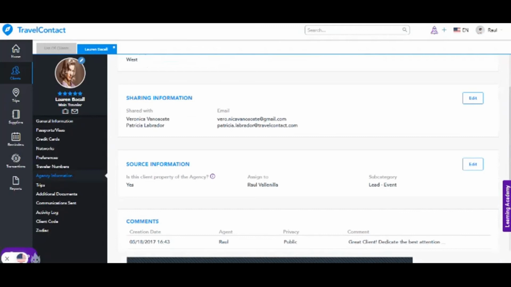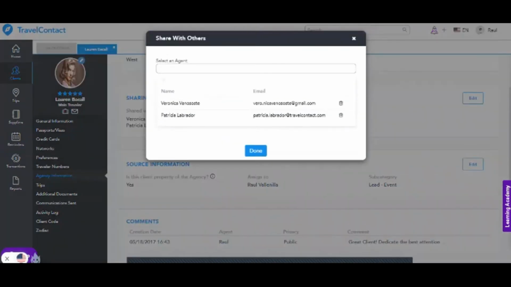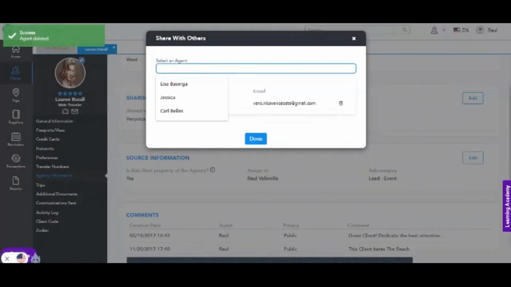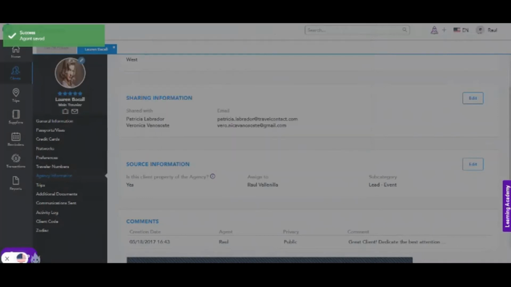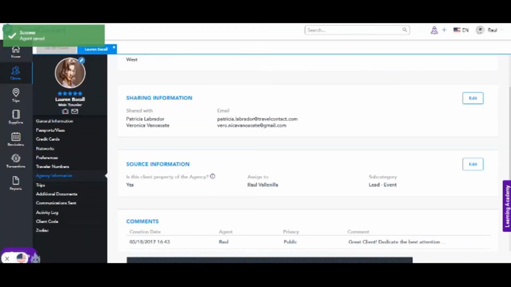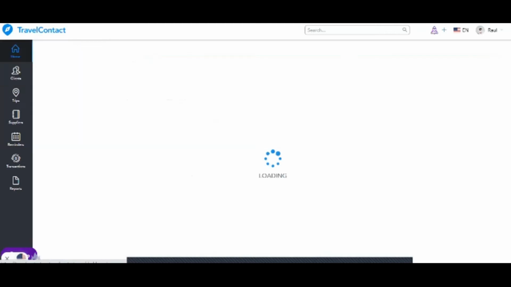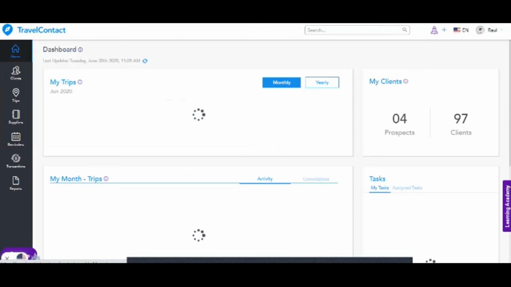So if I wanted to share my client with another advisor in the platform, all I need to do is go right here to the sharing information, click on edit, and finally, I can manage who has access to this client. So for example, if I wanted to give access to somebody else, all I need to do is click on search for the person I want to add. It's going to be added to my list. And once I click on done, this specific client will be shared with that advisor that I selected. This is how we manage an individual or one-by-one case share.